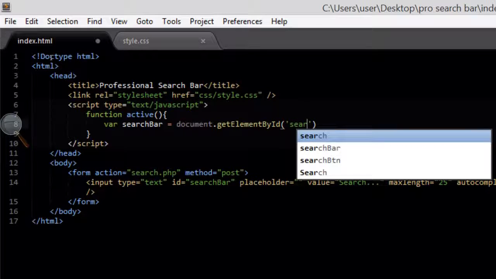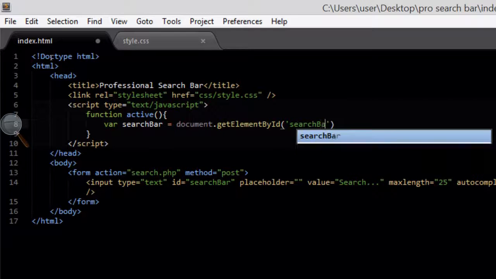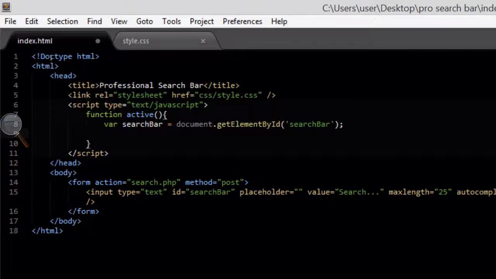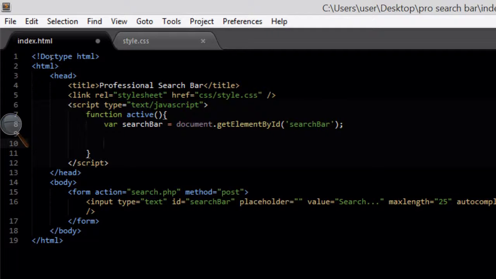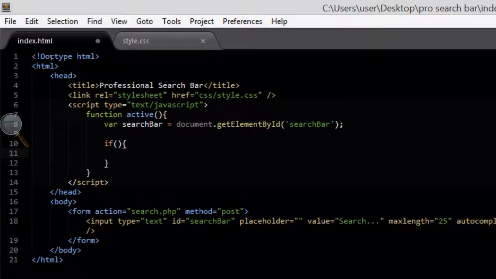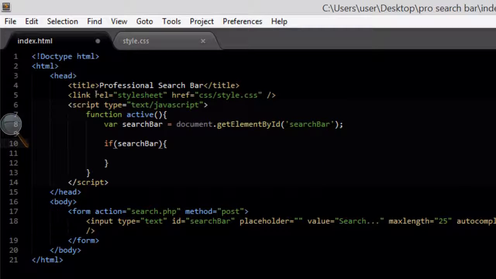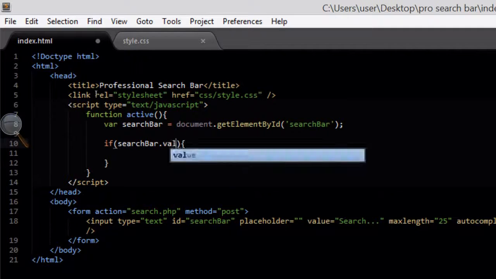document.getElementById, open brackets, and inside 2 quotes, target the element that you want to target. In this case, I'm targeting the search bar, and because I'm obviously targeting the element by its ID, it needs to be the same as the ID of the element which we set to search bar. Then below this, we're going to create an if statement.